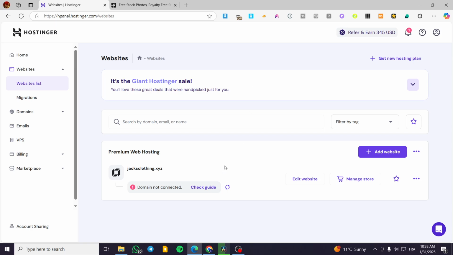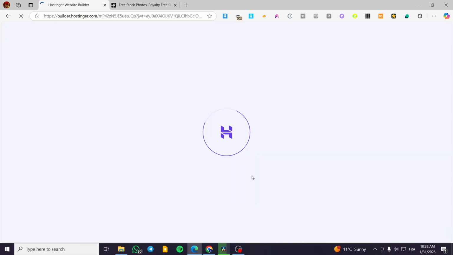Basically, when you use Hostinger, it will give you two options from the beginning, WordPress and the Hostinger website builder. You're going to select only the Hostinger website builder because WordPress is not going to be our domain for today. So we are going to click on edit website. It will open up the website real quick.